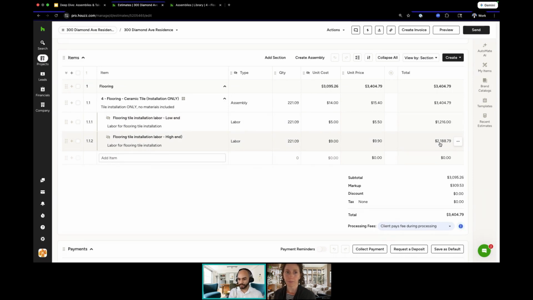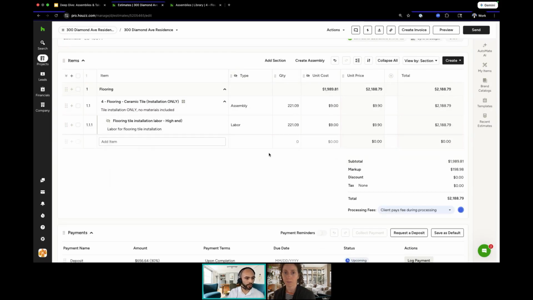And let's say I send this out to the customer as 2 options. They select, let's say, the high end. All I would need to do is just delete this low end, and then I'm done. This is my official estimate that I can send out.